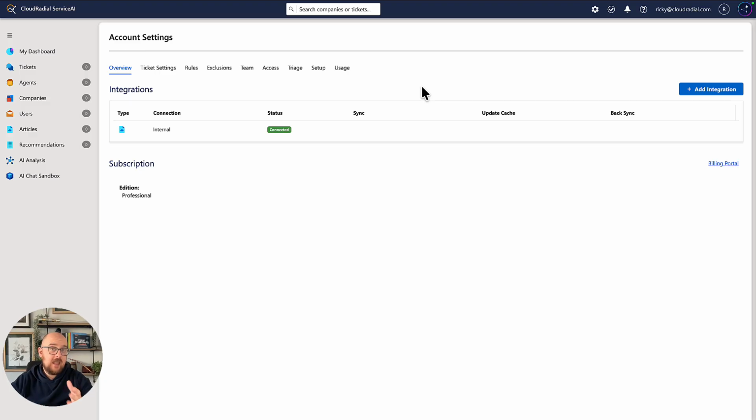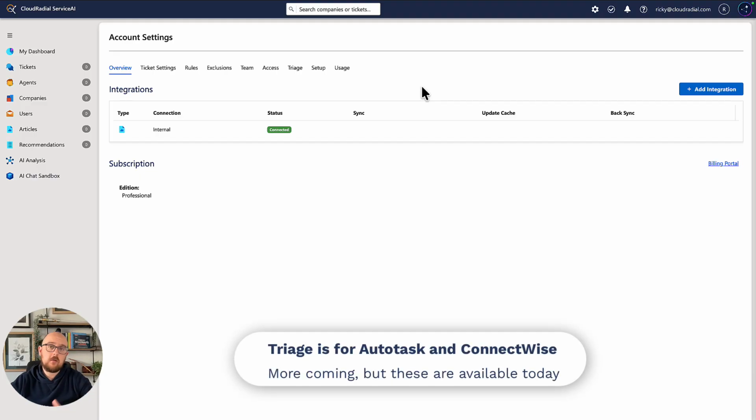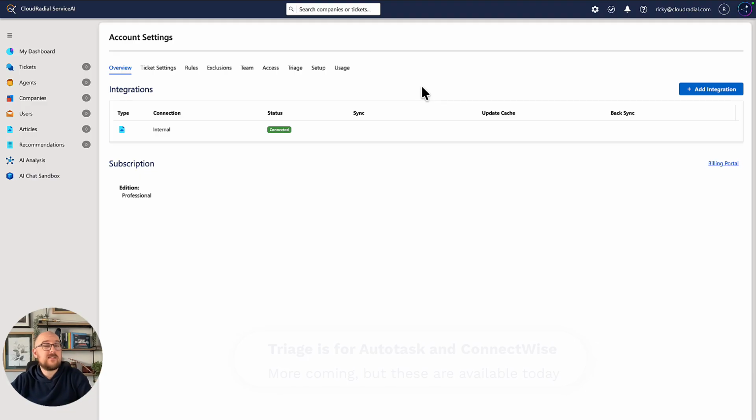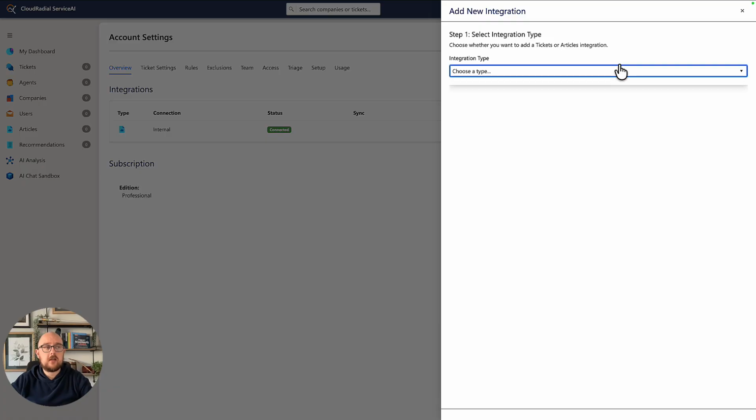your technicians. And if you have ConnectWise or Autotask, currently the only ones that are supported, but more are coming, we'll be able to even set up triage in the next couple minutes, really. But let's focus on the core connections. So once you're over here, make sure you hit your add integration. And again, first and foremost, you really want to set up that ticketing system, aka the PSA.